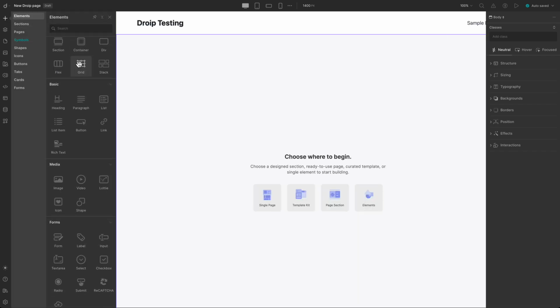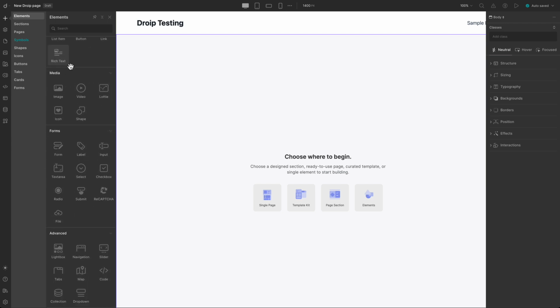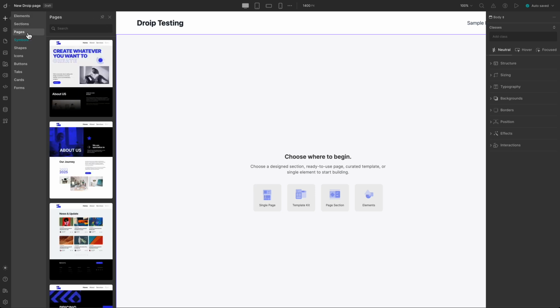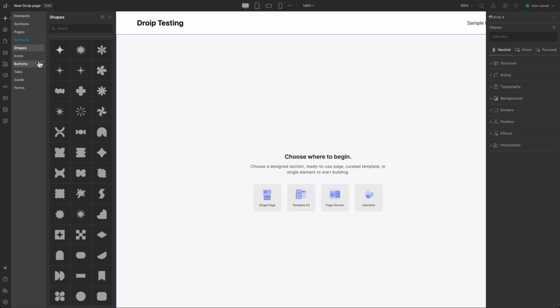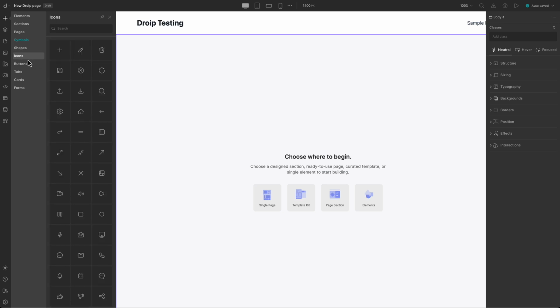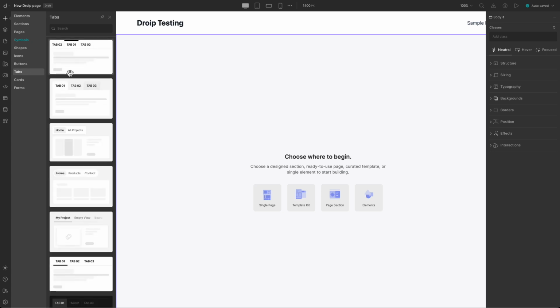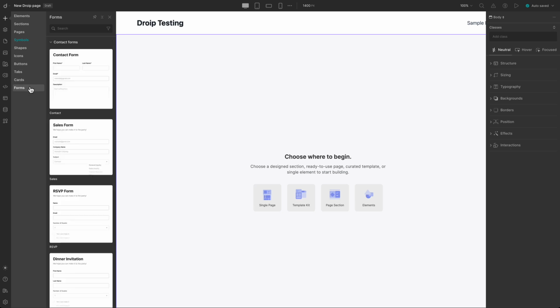So these are the elements, the kind of thing you would expect, not a huge number, but a decent number of elements, pre-designed sections, pre-designed pages, symbols, which I think are kind of like components. There's a shape library, some icons, different buttons, pre-designed buttons, some pre-designed tab layouts, pre-designed card layouts, pre-designed forms, like if you want a contact form or some of the others.